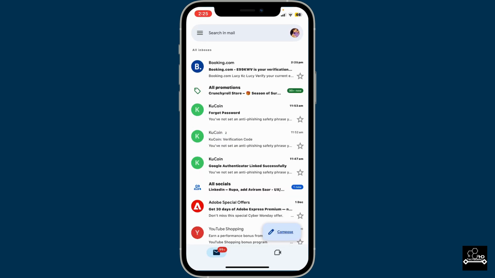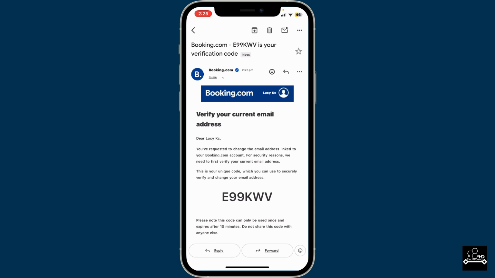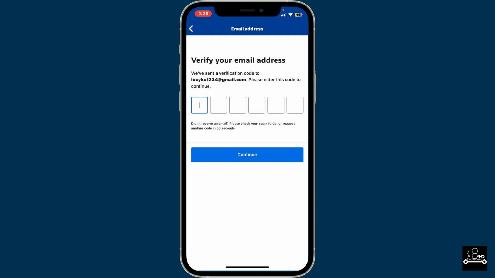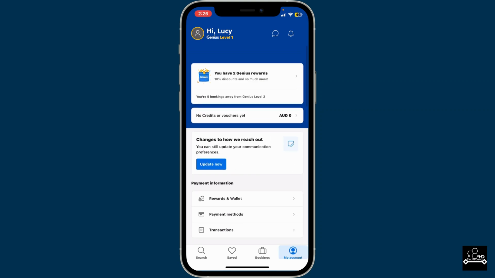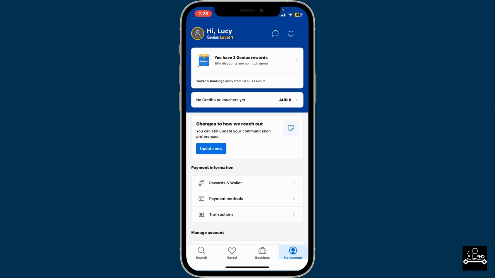Now open up the email from Booking.com and make sure to copy the code and paste it inside the Booking.com email verification field. Finally, click Continue once done. You'll then be able to change your email address in your Booking.com account. So that's how it's easily done.